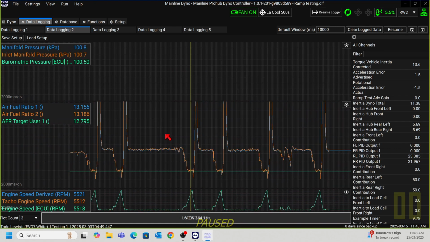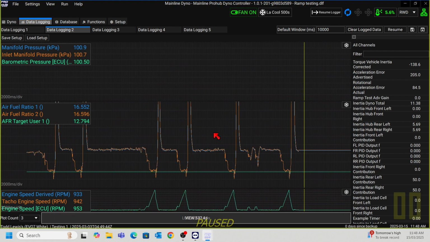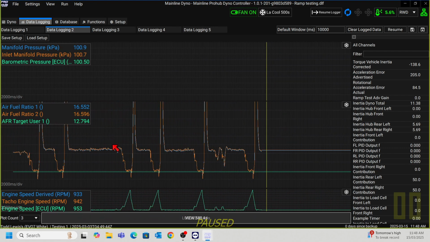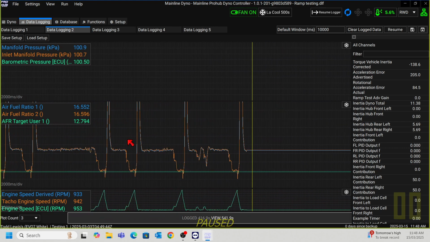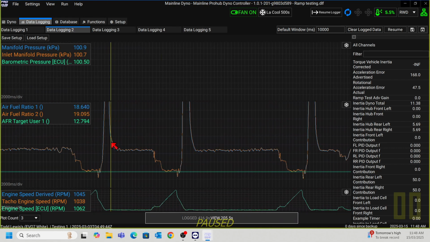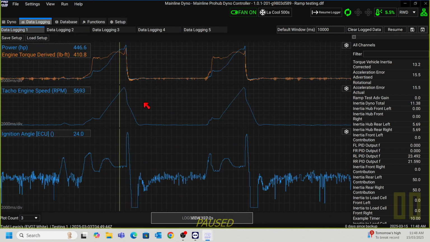Each one of these data logs is about 40 meg in size, so you can save them. The dyno doesn't do this automatically. If you want to stop and save data, that's the only time it saves an actual data run, or saved data log, and that's in here. So that's the data logger.